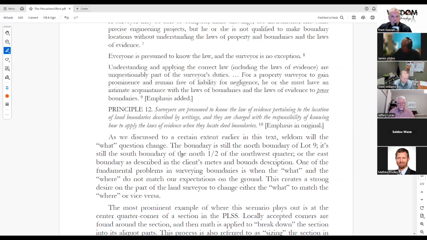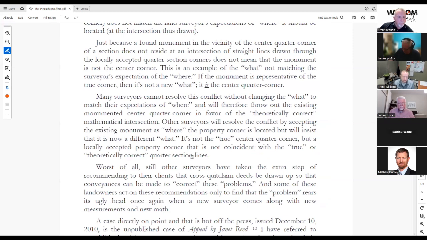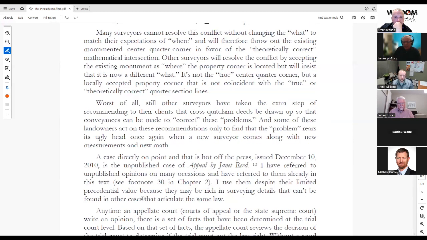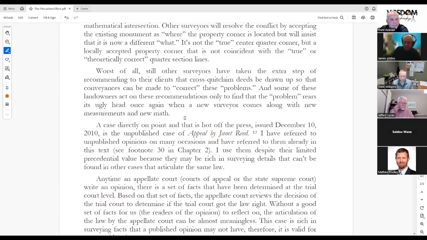Then jumping on to page 124, about the middle of that, I've highlighted another paragraph that stood out to me as I was reading it. It says, worst of all, still other surveyors have taken the extra step of recommending to their clients that cross quitclaim deeds be drawn up so that conveyances can be made to correct these problems. And some of these landowners act on these recommendations only to find that the problem rears its ugly head once again when a new surveyor comes along with new measurements and new math. And that's when we get into this court case here. And we're going to get into boundary by acquiescence, adverse possession, and some of these things after these court cases.